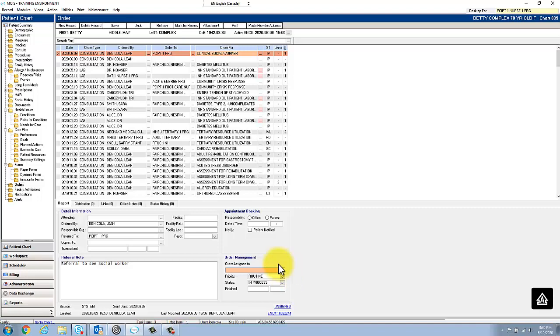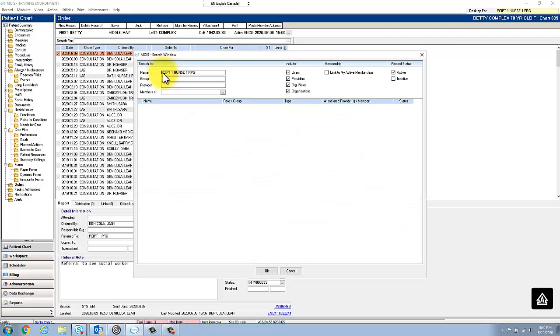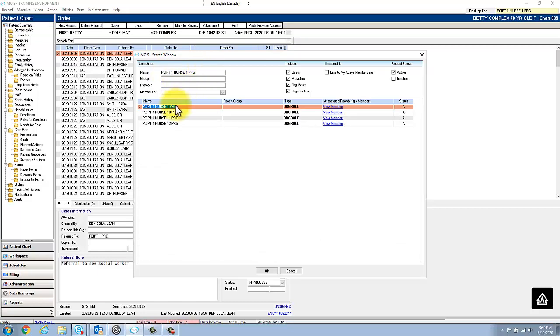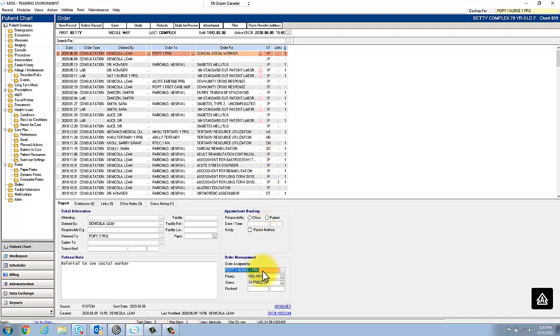So we can actually assign this. So if I'm assigning this to, maybe I'm taking on this order. I want PRG. Select. And I can even add it to acknowledge to my basket. And when we talk about the workspace, I'll show you where that turns up. So it can actually add to my basket. Anyone else can see I am the person that is assigned to that order.